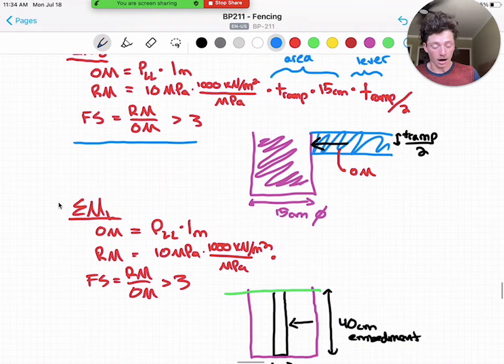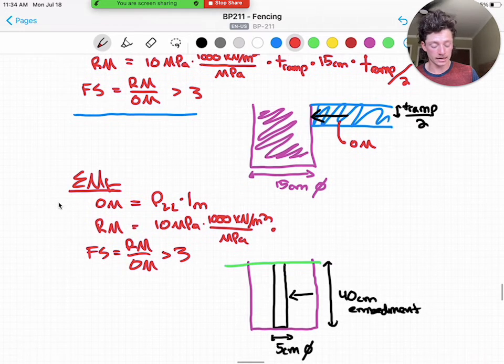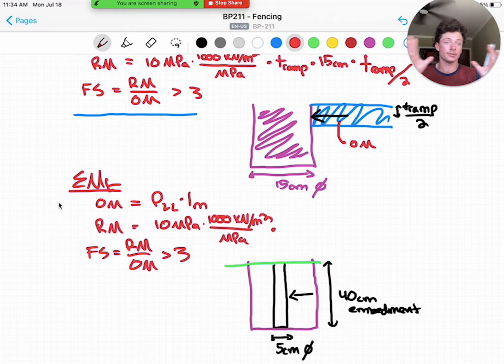And then we'll take the sum of the moments about point L. Sorry for that, should be L. And our same overturning moment is occurring with a restorative moment. Now, our restorative moment we're going to evaluate a little differently, because at point L, we're now looking at the post bearing against that concrete blockout. So we're looking at the blockout, it's going to pull out or crush the ramp slab, and it's not.